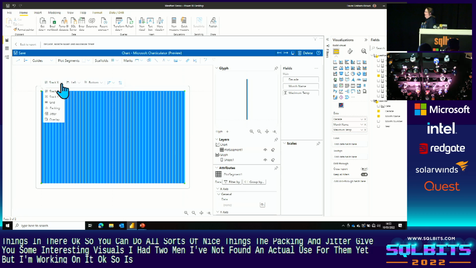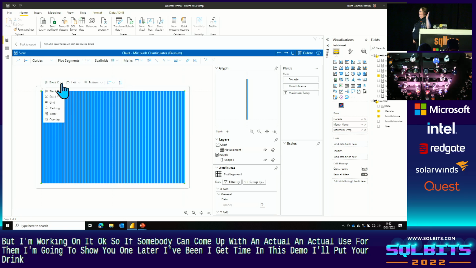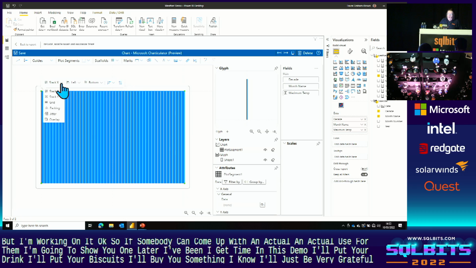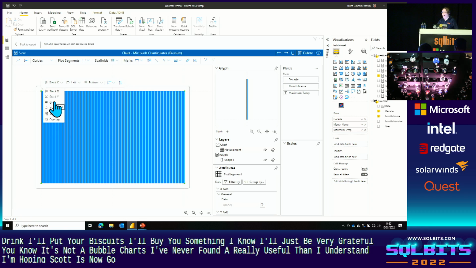So if somebody can come up with an actual use for them, I'm willing to show you one later if we don't get time in this demo. I'll buy you a drink. I'll buy you biscuits. I'll buy you something. I don't know. I'll just be very grateful. You know, it's a bit like bubble charts. I've never found a real use for them that I understand. I'm hoping Scott is now going to come up with a real reason for a bubble chart.